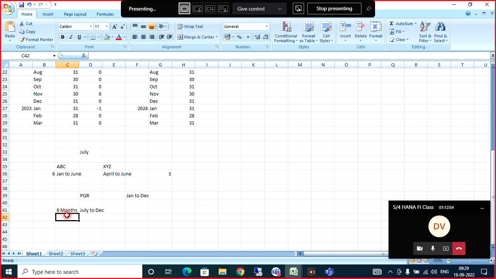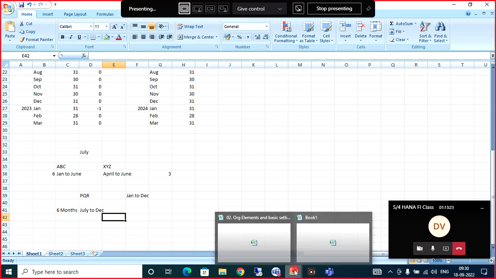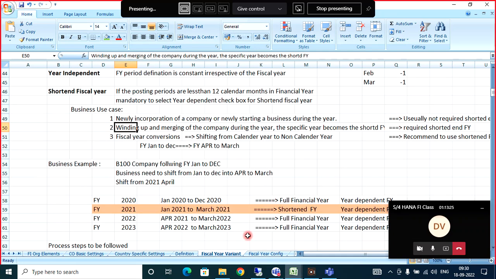So here I have two options. Because this is a new startup, we can create a shortened year, or we can create a normal year only. Instead of selecting shortened, we can create a normal year. Both options are available for the new incorporation. In this case also, July to December for this company is my shortened fiscal year. It should not have 12 months in this year. I have an example, don't worry. For 2-3 years I will maintain the shortened year, and you will understand.